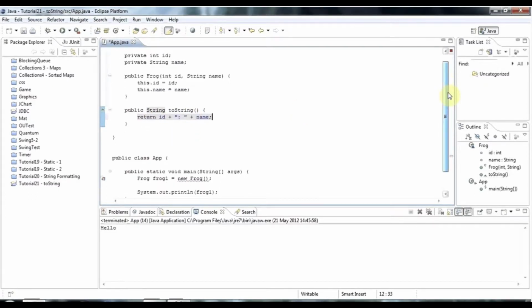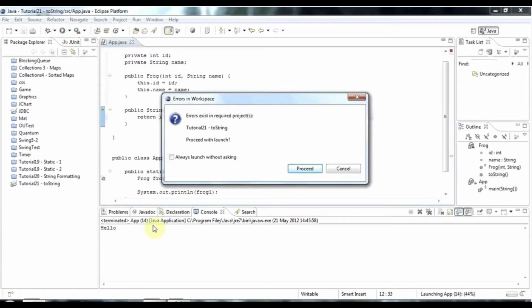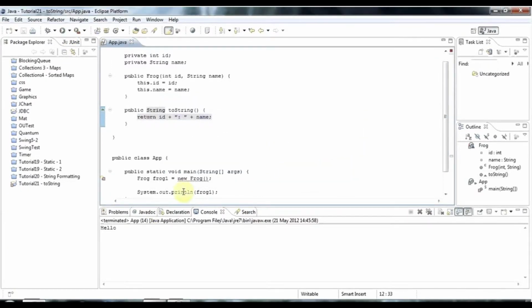And if I do that and I do system.out on a frog object, I've just got to give it obviously a value for the ID and name. So let's give it 7 for the ID and Bob for the name. And if I run this, actually, maybe Freddy for a frog, Freddy the frog. So if I run this, it's going to say 7 : Freddy.